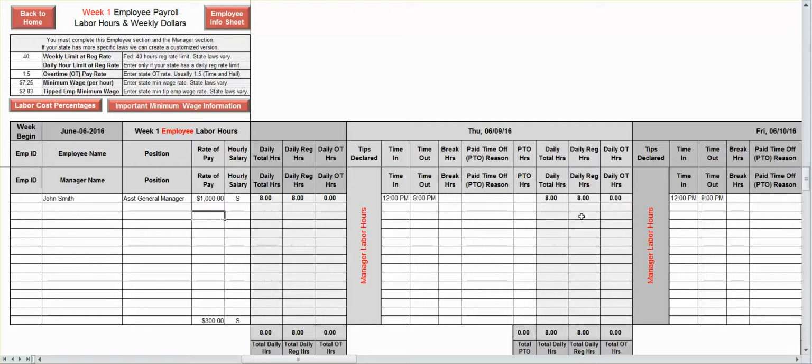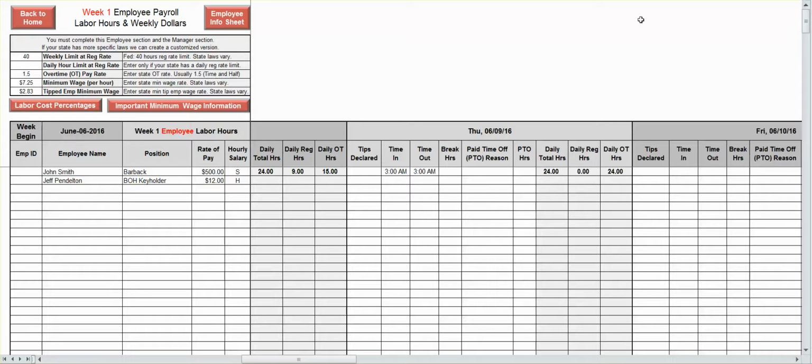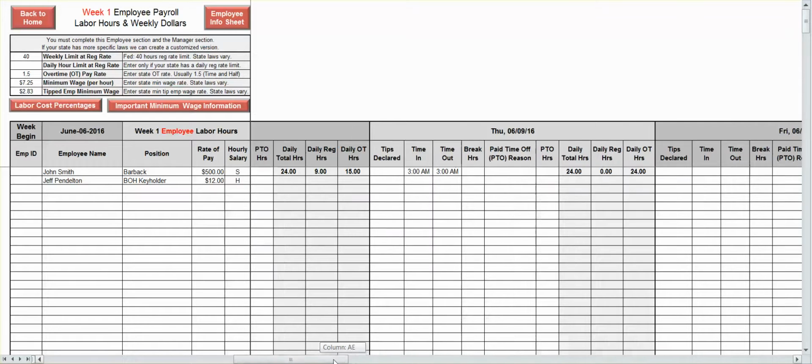All these areas right here are protected. They're not for you to ruin because it's got formulas in here. So basically, the only thing you're going to be inputting on this sheet, which is the hour sheet, is from PTO hours to time in. All right, so now there is another sheet we're going to look at.